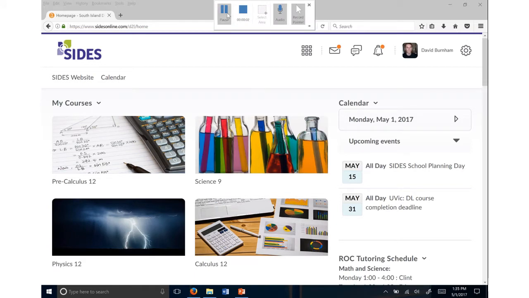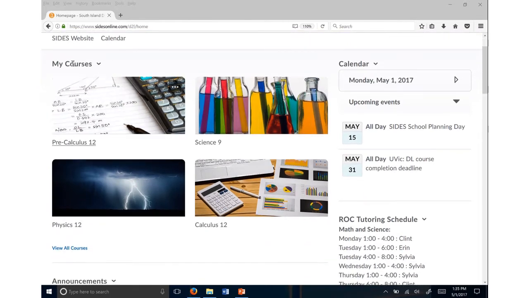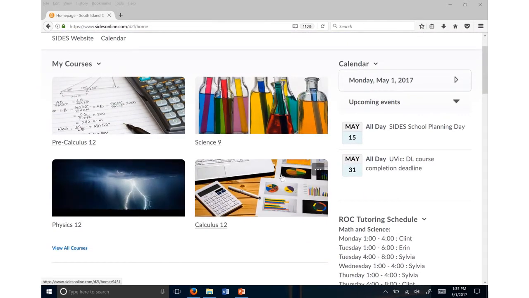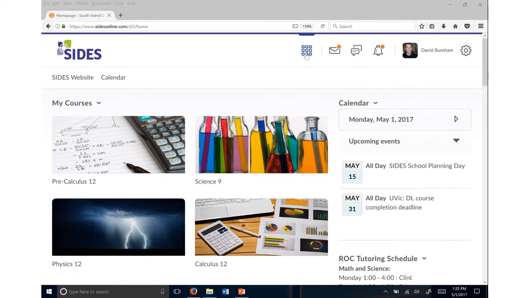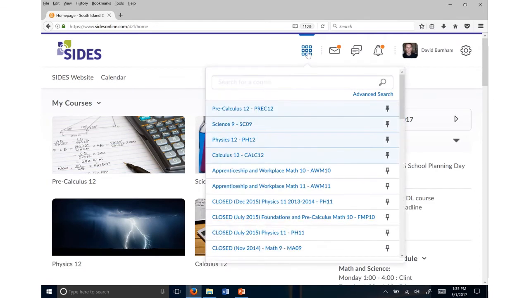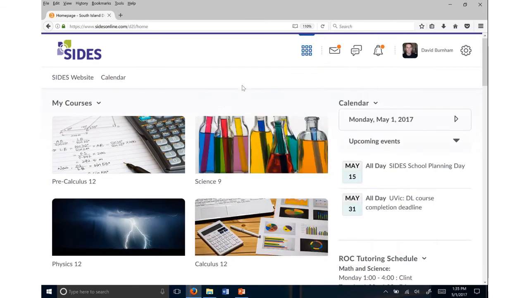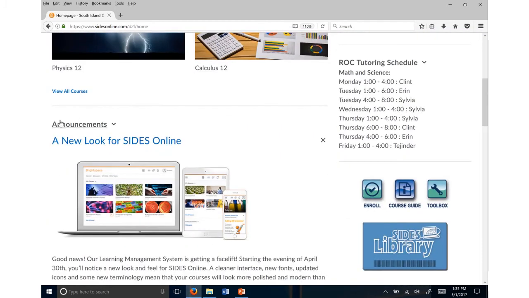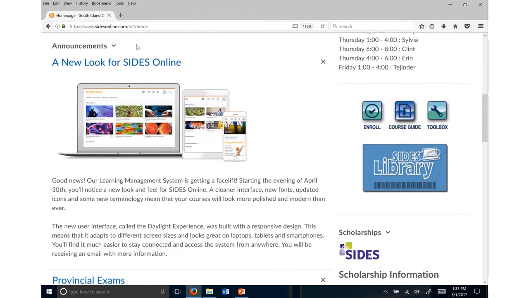After logging into sidesonline.com, you'll come to the home page. Here you'll see a list of your courses, and they have these banner images. If you have more courses than the ones you see here, you can click View All Courses, or at the top of the page, you'll also find this grid icon, which will give you a list of all your courses. Also on this page, you'll find announcements that get sent to every student who's enrolled at Sides.